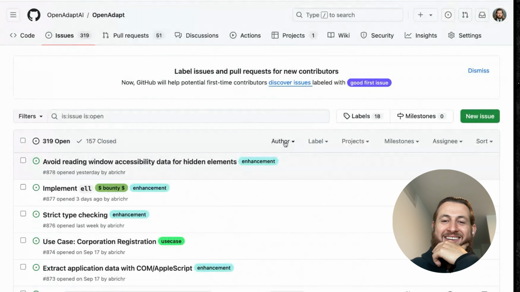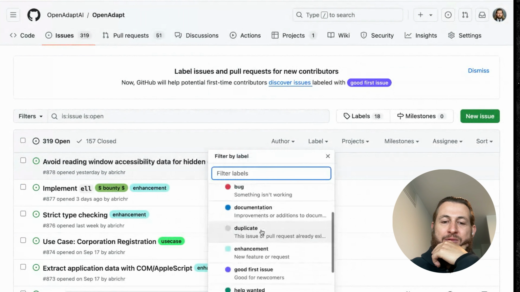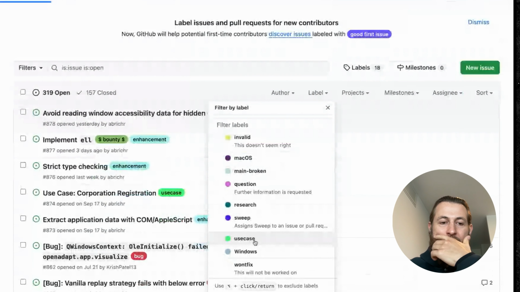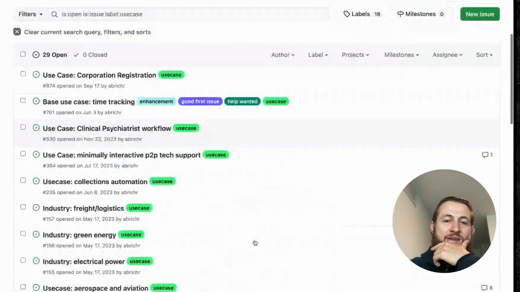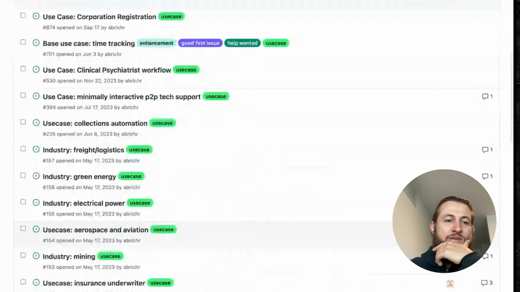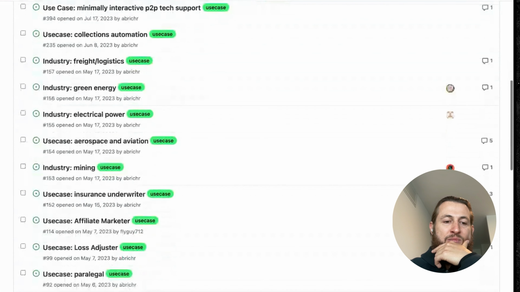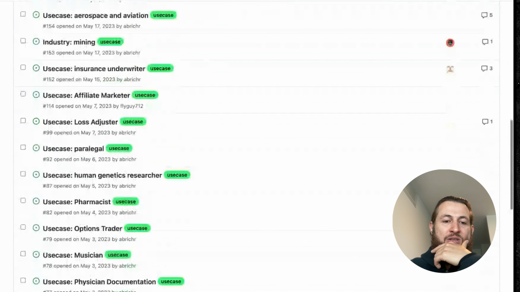What's exciting? I guess it's the potential for impact. So my brother's not the only one who's doing repetitive tasks. On the OpenAdapt GitHub we have a whole lot of issues, and one of them is for use cases. And this is where I get excited because there are so many. These are real use cases that we've identified talking to customers. One of them that really excites me is this one, the human genetics researcher.